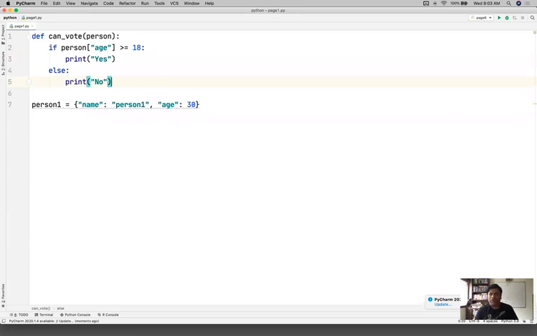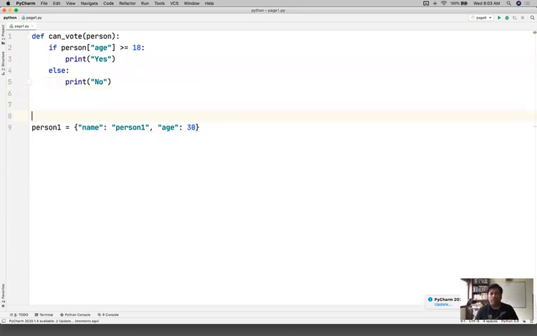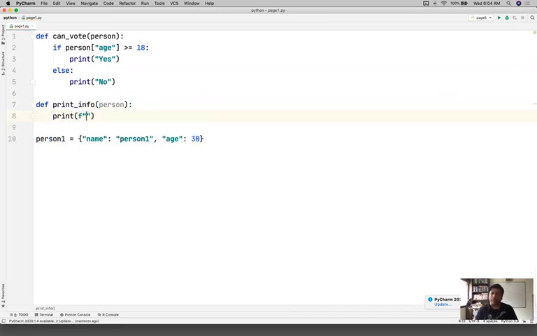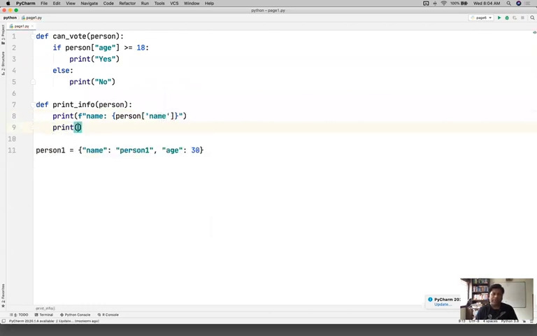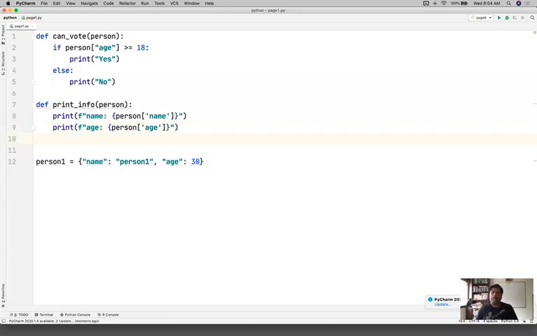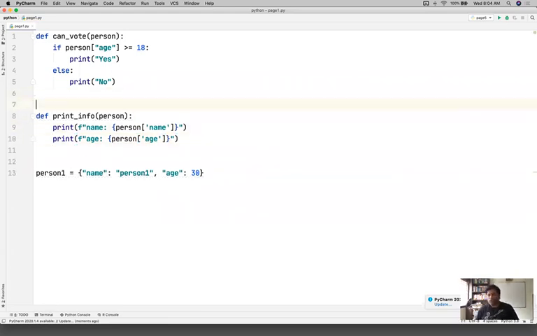Now, if you pay close attention, maybe one more function, let's say can_print_info, where I want to print the information about that person, which is going to print the name and the age. So I want to print the person's name and the person's age. I can do that by using a function like print_info, so that we don't have to write that code again and again. So using functions, we already have achieved code reusability.